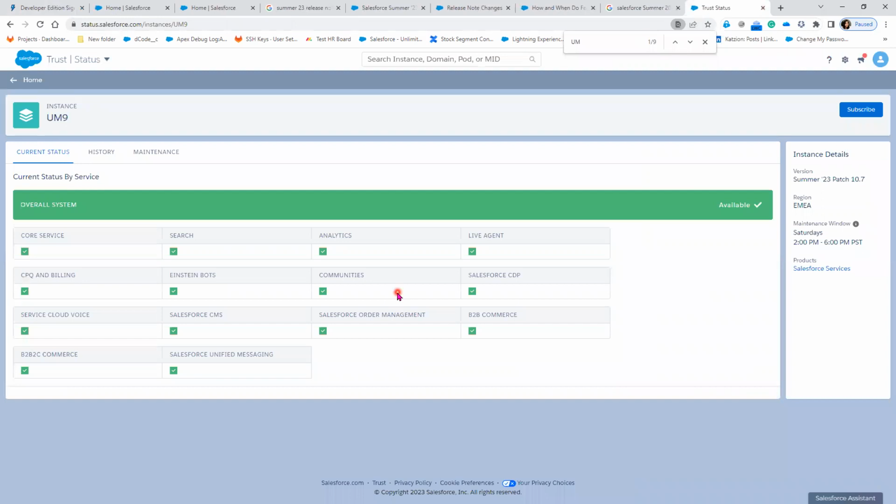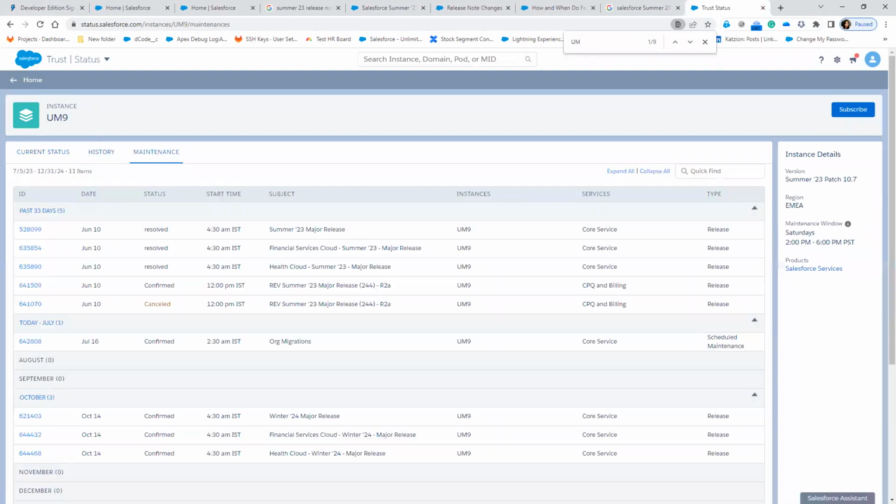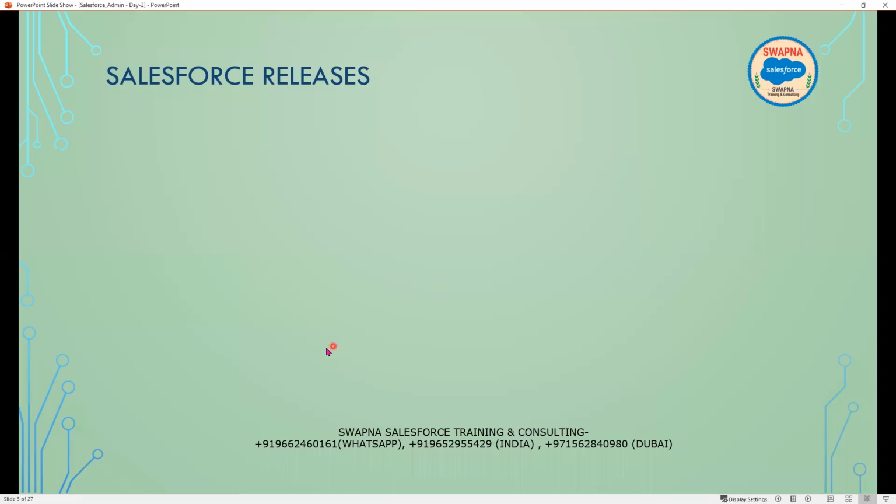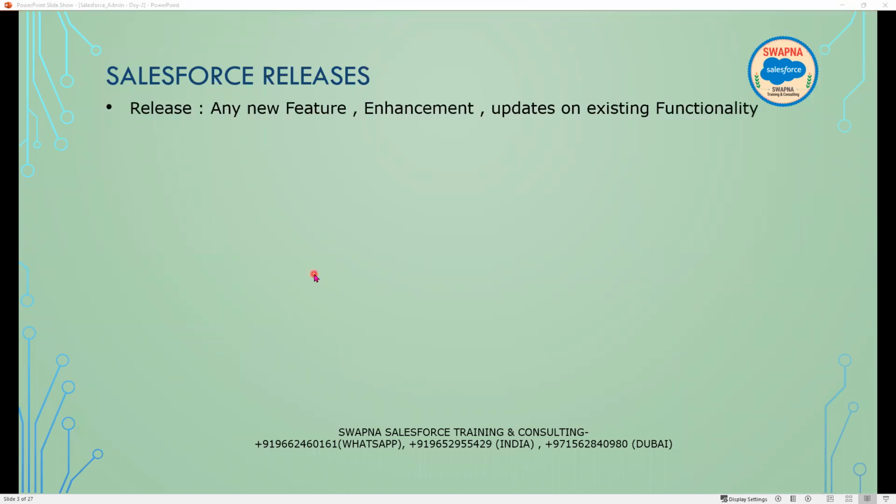Now this is the instance. In this instance, I can know what updates are happening. We can analyze it. So basically, a Salesforce release is nothing but a new feature or enhancement or updates on existing functionality.